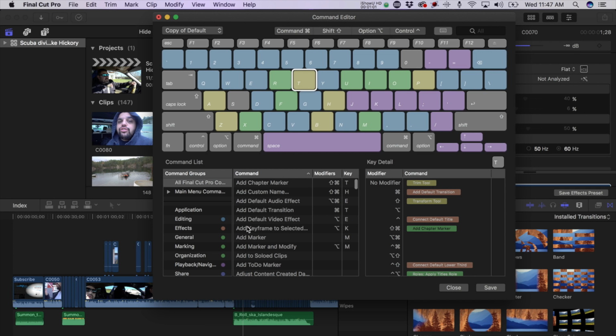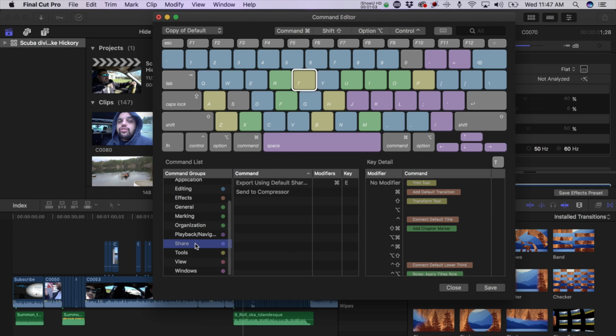So like if I went down to the sharing options, because I was trying to share a still image, you will see that there's no other choices other than export using default share. Now, yes, I could technically go and set a different default share option, but then every time I wanted to export my video, I would have to manually go do that. I couldn't hit a keyboard shortcut for that.